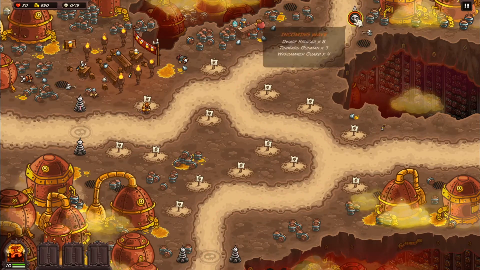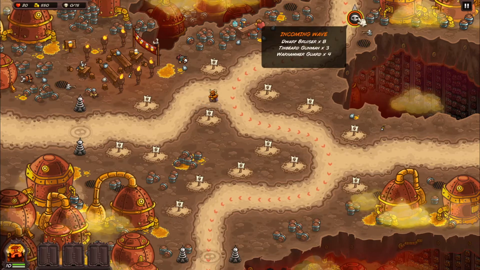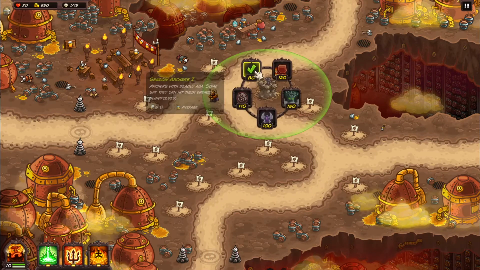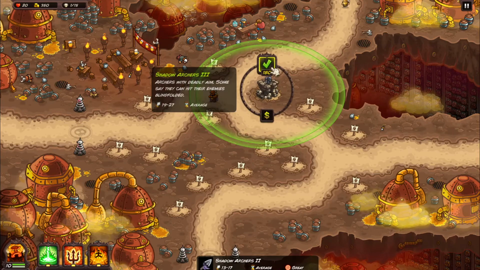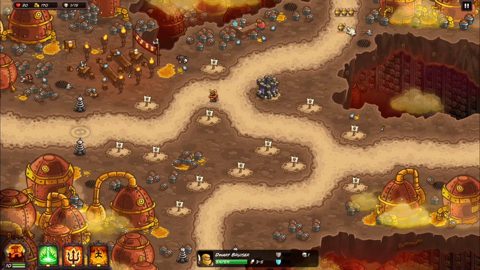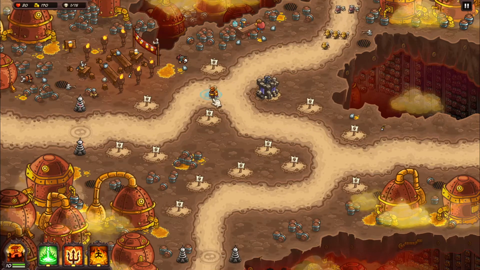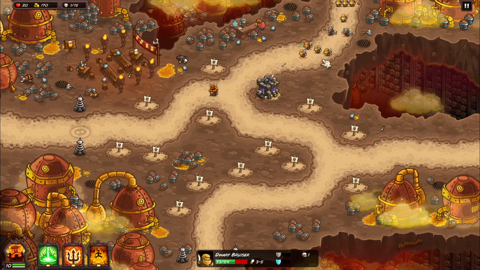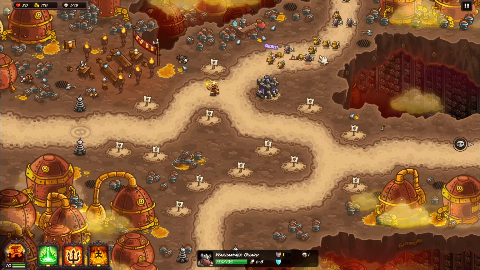Yeah, so this, for example, this level normally starts with a wave down here. So this is how you know that you've got the mod installed. You should see different wave compositions, and the enemies should have different stats, too. 54 HP on impossible difficulty, by the way. 135. And their damage has been slightly upped here.